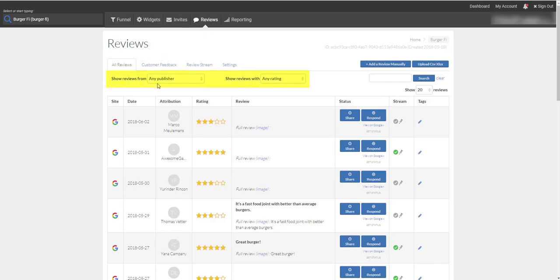You can filter by specific publisher or by reviews with specific ratings. This gives you a breakdown on the dates that the review was received, the customer that placed the review, the overall rating, and the description of the rating. Within the status column, you can also share or respond to the review on whatever website the review was entered.